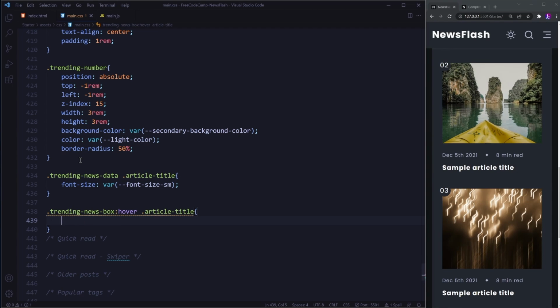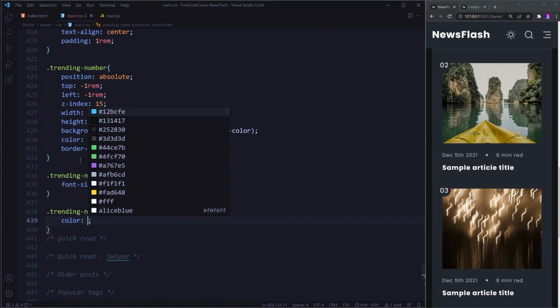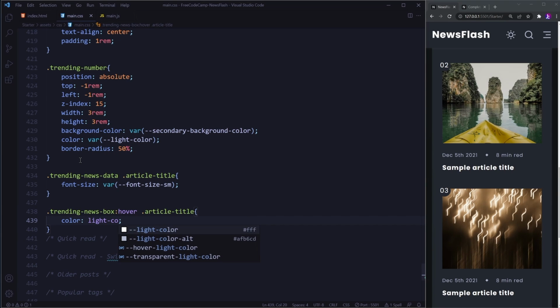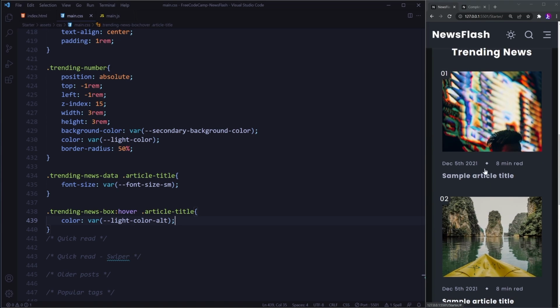Well, first we have to specify that it's a color before we actually use the variable. So light color, and it's going to be the alt, just like so. So now you see that if we hover over it, we get the effect that we want.